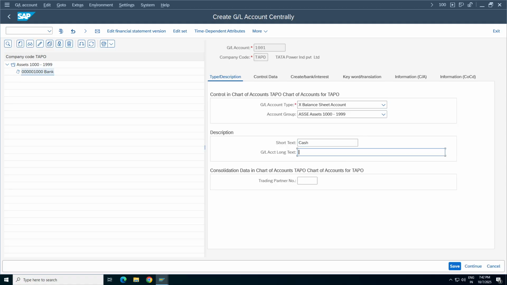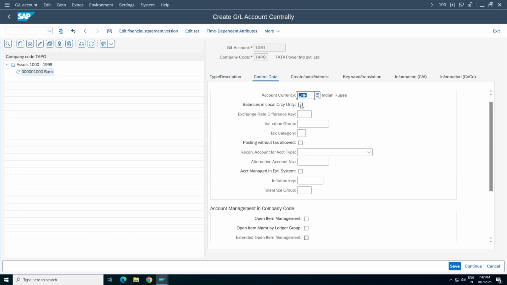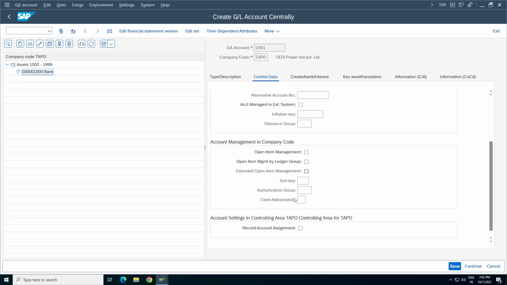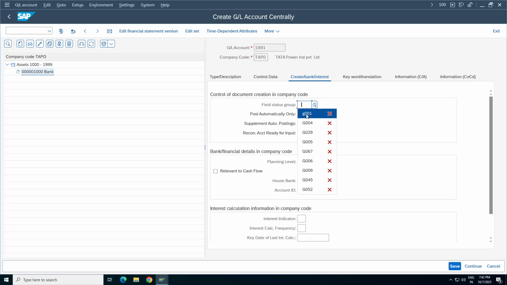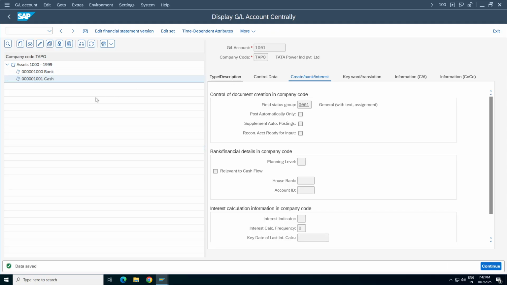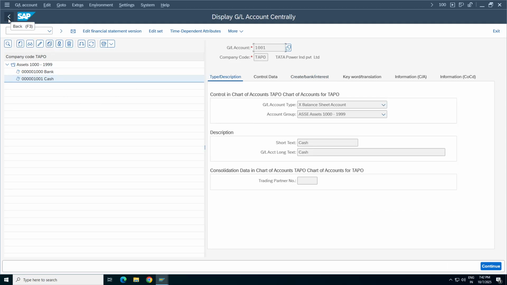Control data, same parameters, no difference. Our objective now is to test the transactions, to see whether our configuration settings are correct or not. Now let us go ahead and post. We created two GL accounts, okay, fine.